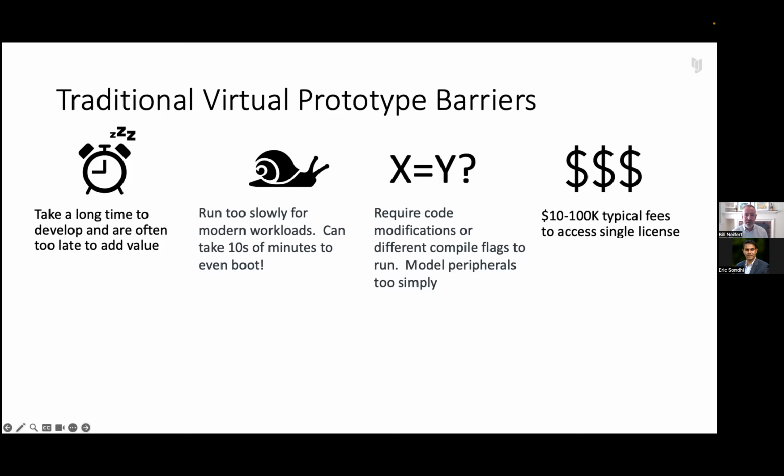Modern virtual prototypes typically run at best tens, sometimes hundreds of megahertz, but typically you're talking much slower. So you're looking at something that, especially with today's complex IoT workloads, can take tens of minutes to even get to a boot prompt. That's when development starts on these things, and you've already spent most of that just getting it up and booted. In addition, you're not always necessarily running the same code on traditional virtual prototypes.